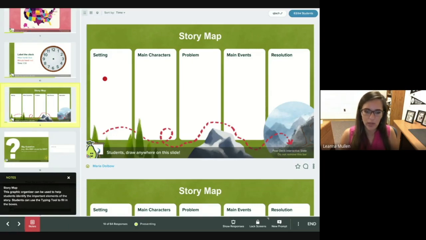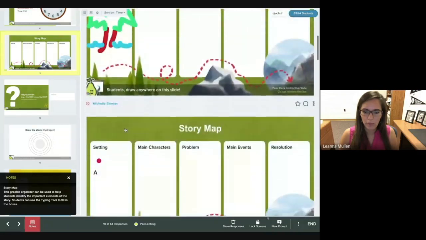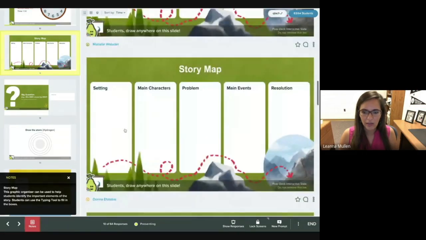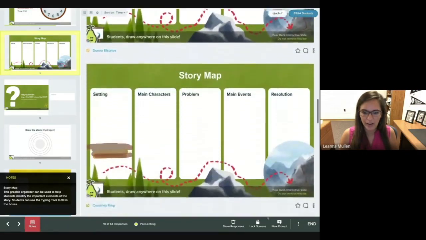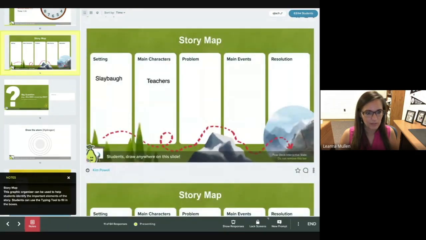And you should be able to draw pictures or write in there. There's a variety of different options of how you can interact with this.